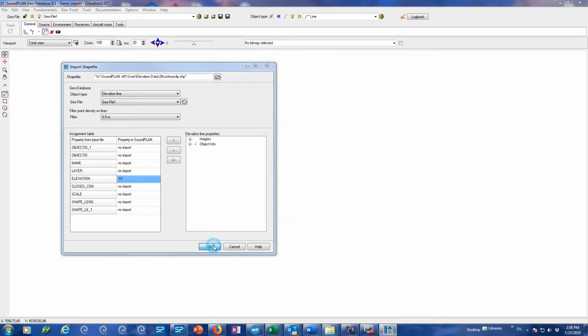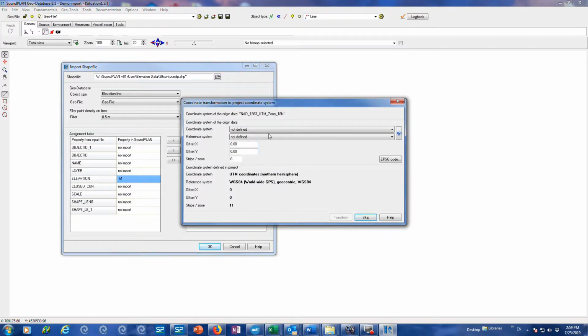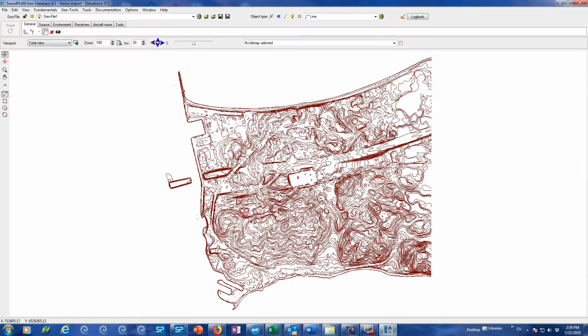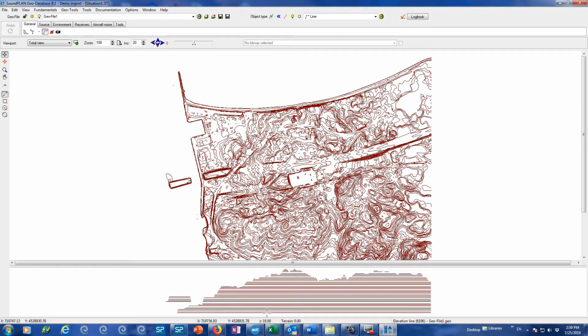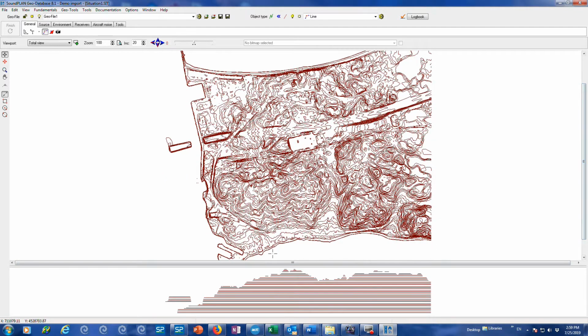I'll click OK, and I'll skip the transformation. If we had a transformation to a different coordinate system, we can do it right here. I'll skip that, and here is the elevation data. Right here we can look at the front view, and we can easily see that this is correctly imported. We have the 2 feet elevation lines in here.